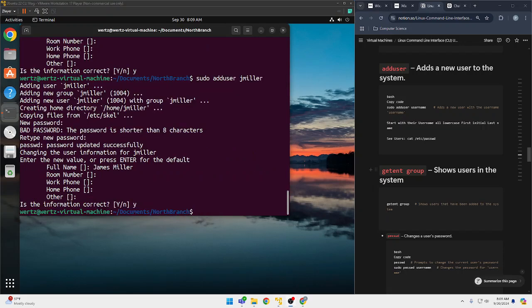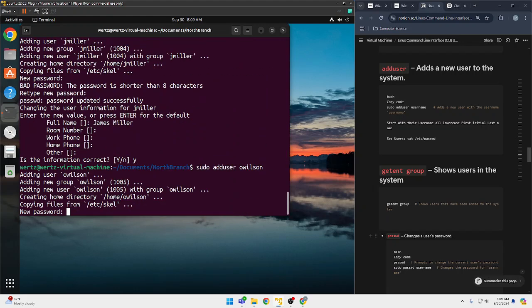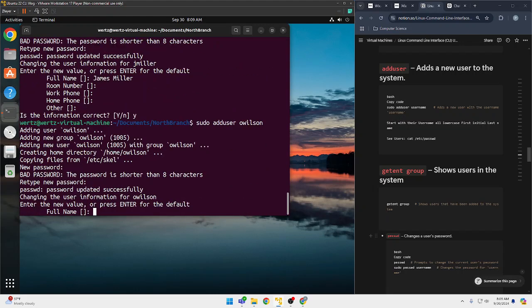Alright. I'm on my very last one, but I wanted to show you guys that if you do the up arrow, when you're actually clicked into it, it'll bring you up to the last thing you typed. Now I can do the username. So it was Olivia. What was the last name? Wilson. All lowercase, because that's what a username should be.